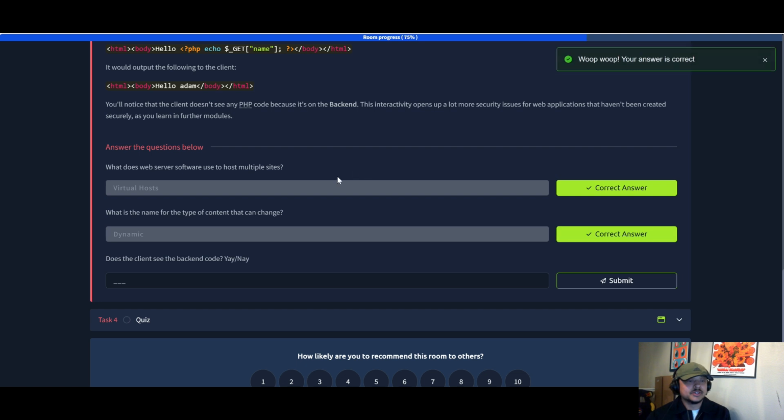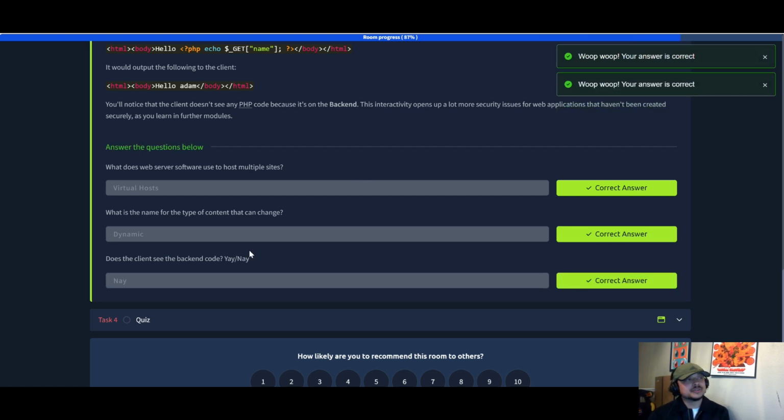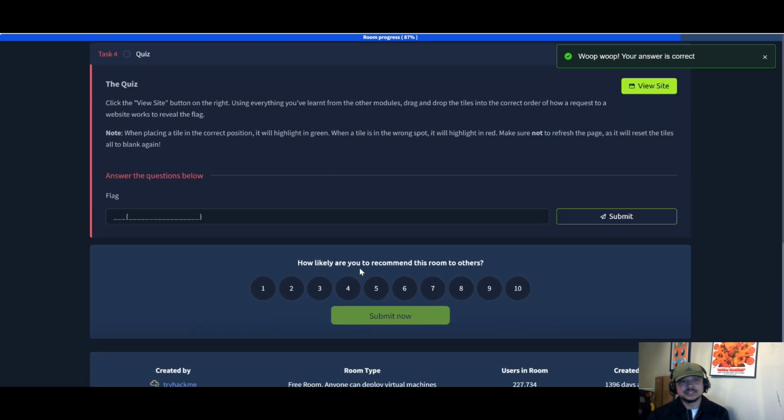All right. And then does the client see the backend code? Yay or nay? We're going with the nay, because the client is typically what you see in front of you. They don't. So we have a quiz coming up.